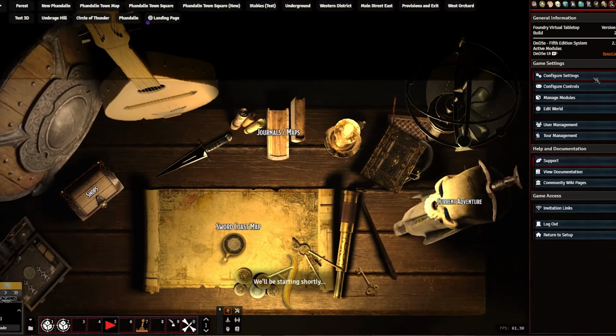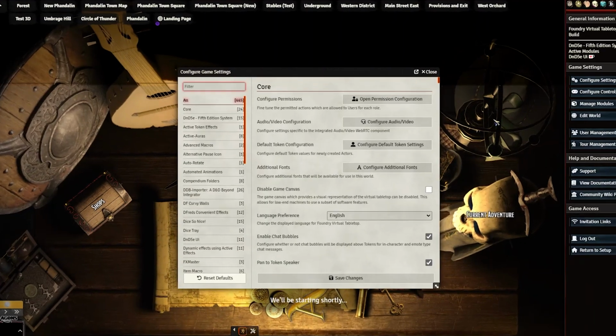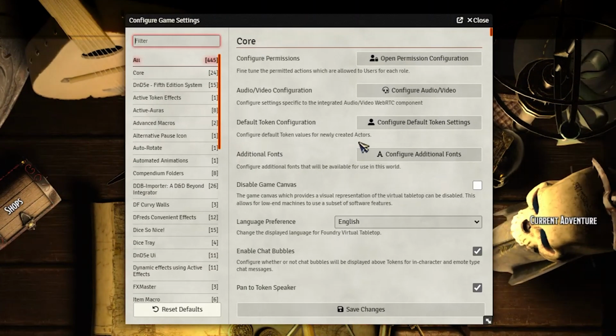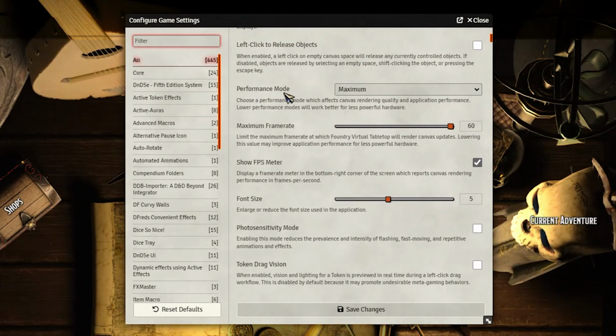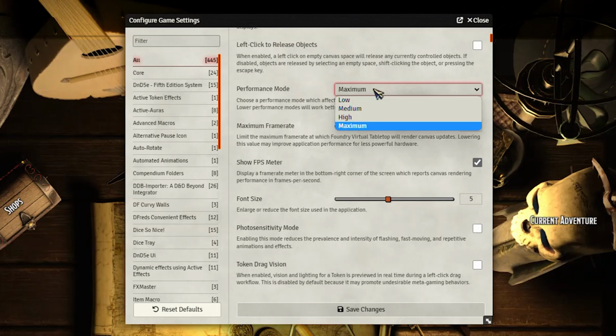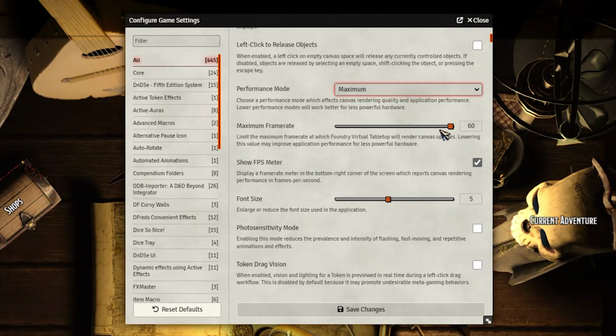Well, if I go back here, still in the game settings, and go to configure settings, I want to be in the core settings. If I glide down a little bit, you'll see here's performance mode, and I've got it set to maximum. You can change it to low, medium, high, or maximum. I can also select my maximum frame rate. If it's getting out of hand and using too much CPU time, you could turn it down if you really wanted to. But bottom line is your max frame rate is going to be 60.